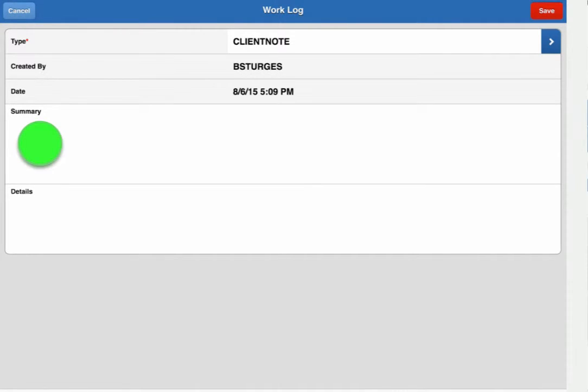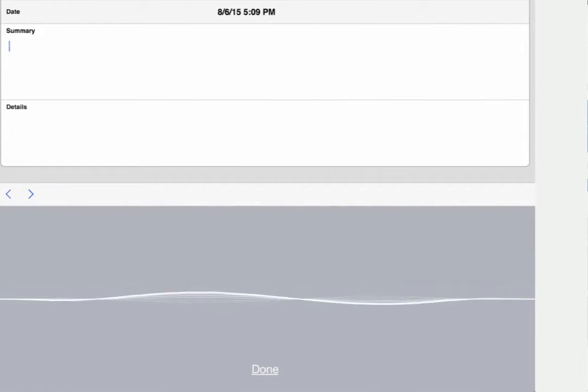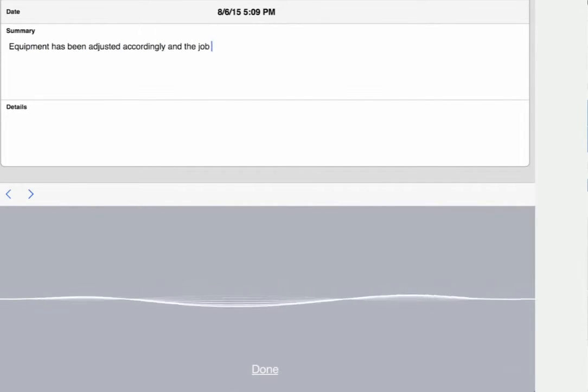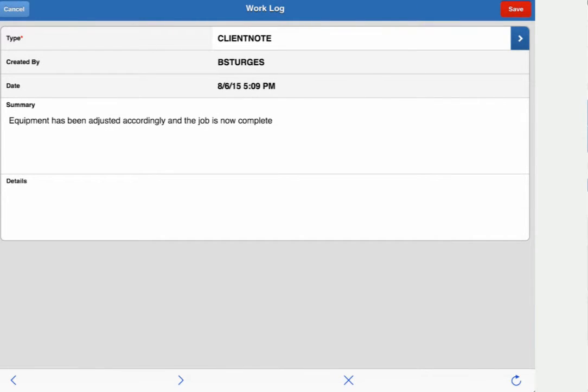Now, tap on the Summary field, and instead of typing, you can utilize the microphone function of the iPad and put in the description of the job status. The equipment has been adjusted accordingly, and the job is now complete. Push Done. Go up to the Save button and save your entry.